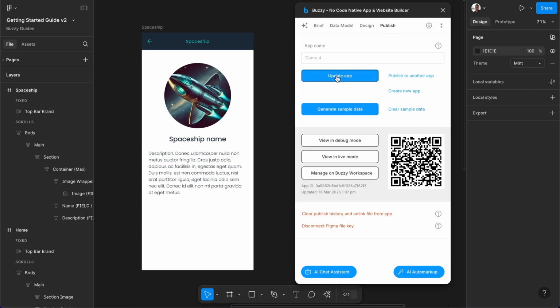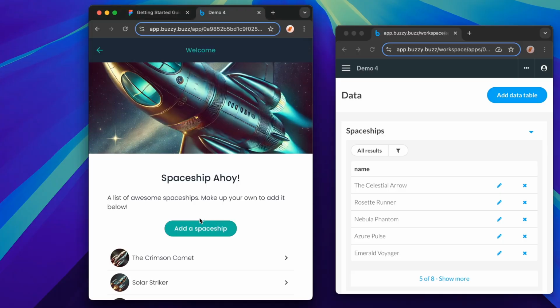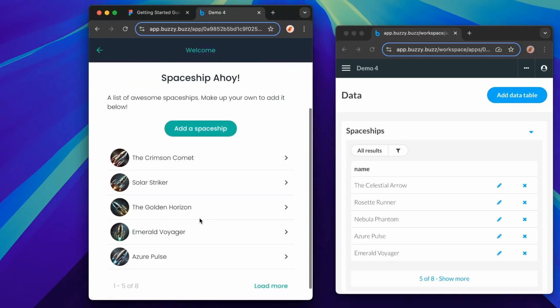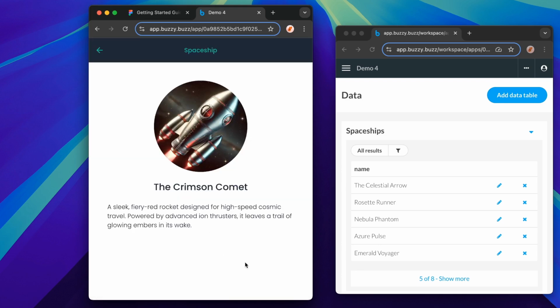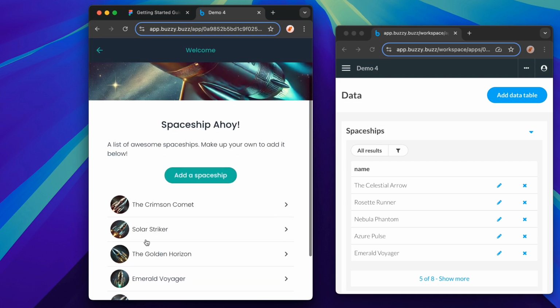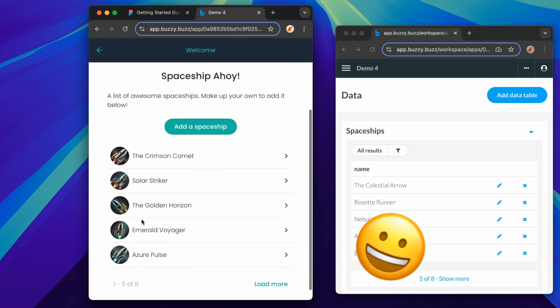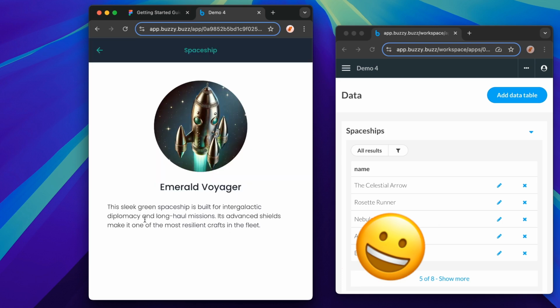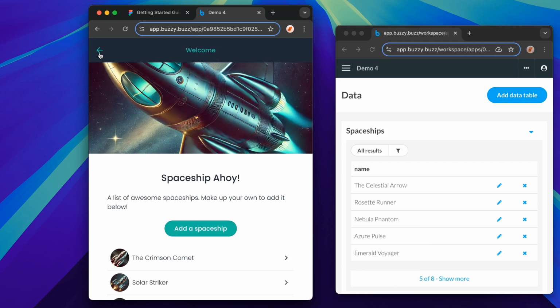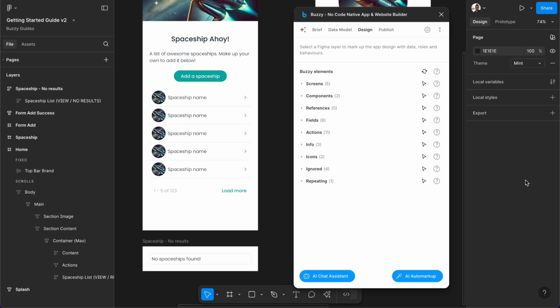Updating our app and testing again, we can see that the dynamic menu now links to a dynamically populated detail screen. Each time I select a new spaceship from the list, I navigate to its corresponding detail screen. We've just published a live web app with real dynamic data directly from Figma. So far, so good. But wait, I hear you ask, what if there are no spaceships in the data table at all? Glad you asked.